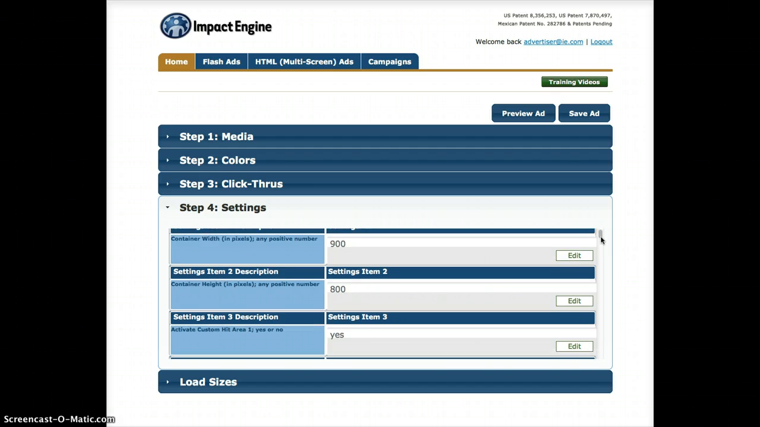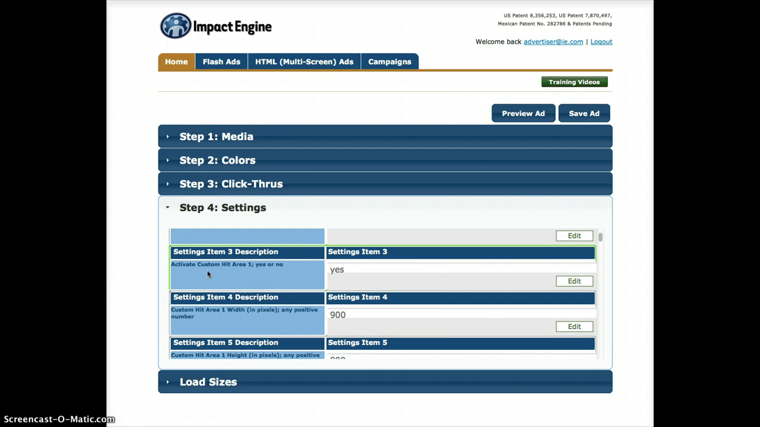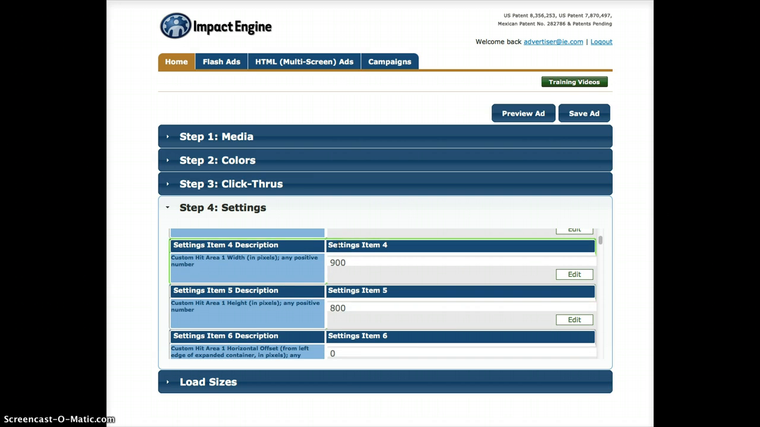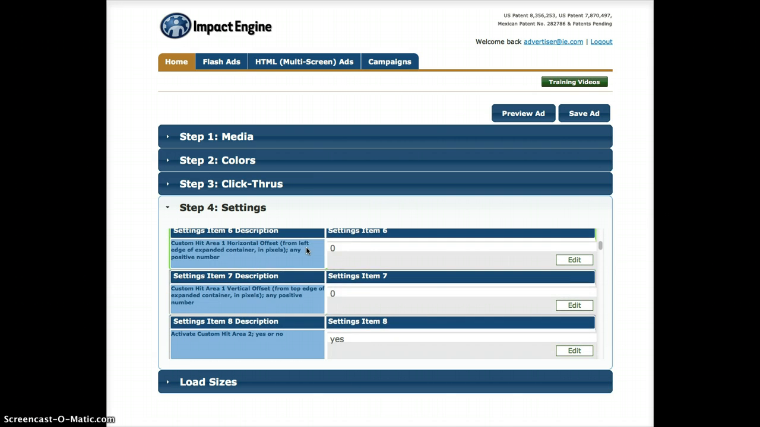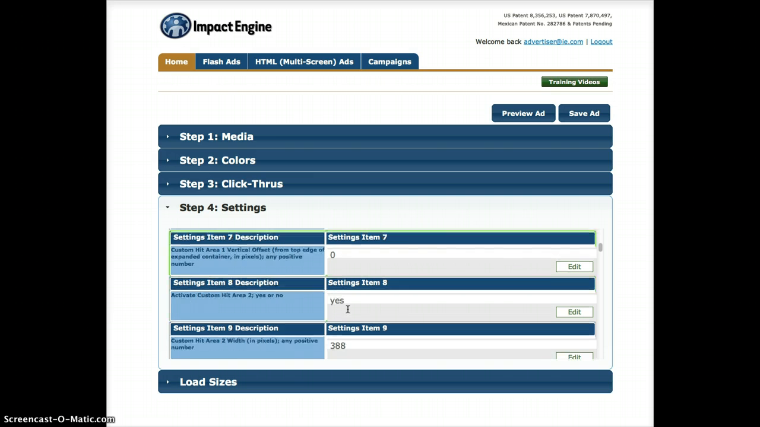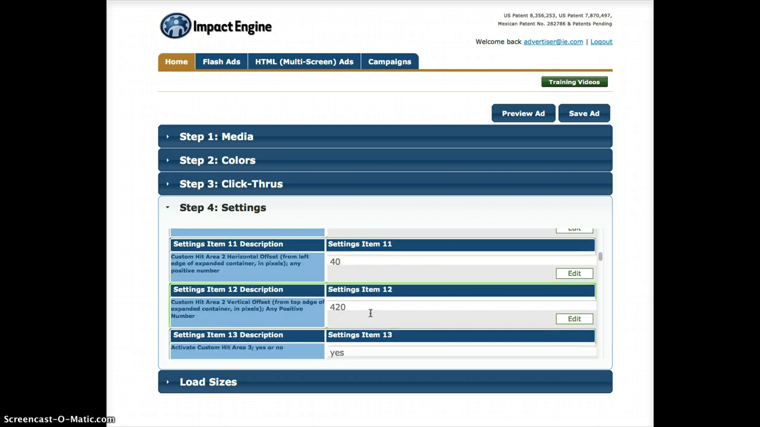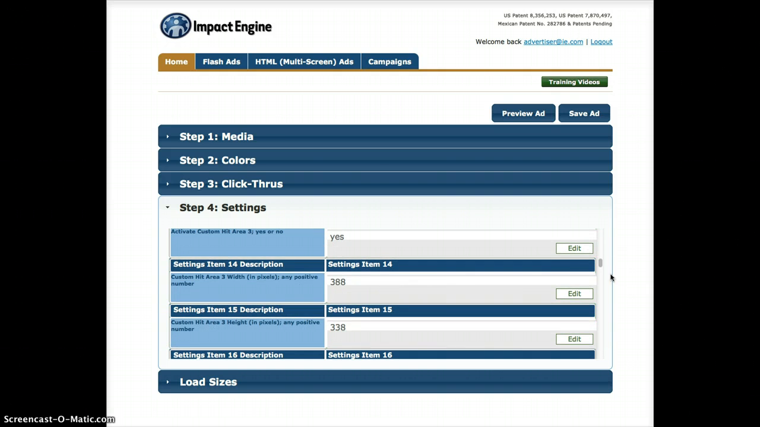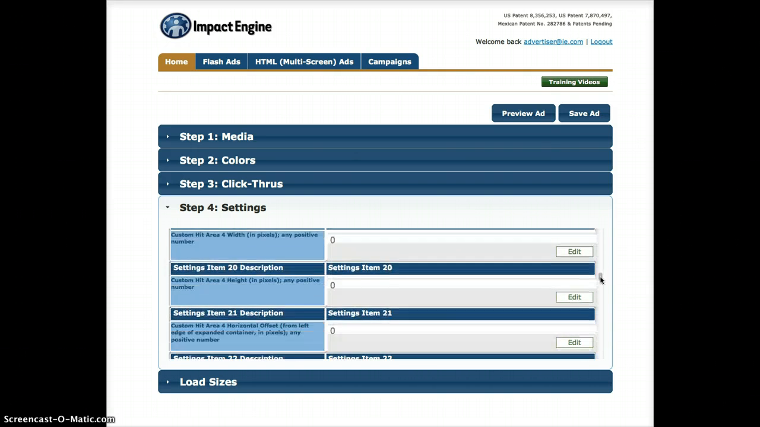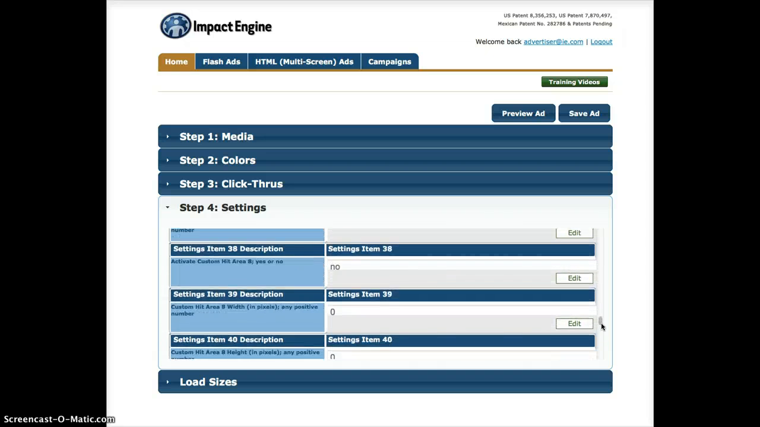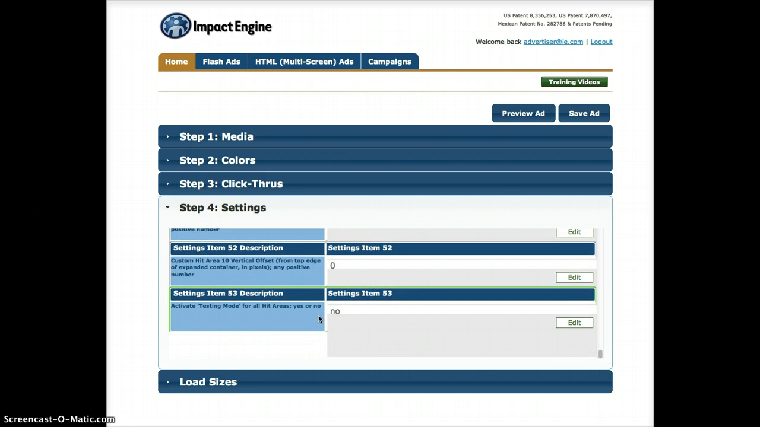And then just following that are your different custom hit areas, starting with custom hit area 1, activate yes or no, make it whatever height and width you want, whatever horizontal and vertical offset you like. Same thing with custom hit area 2, height, width, horizontal, vertical offset. Custom hit area 3, all the way down the line, 4, 5, 6, 7, 8, 9, 10. And then as always at the bottom, we can turn on testing mode.